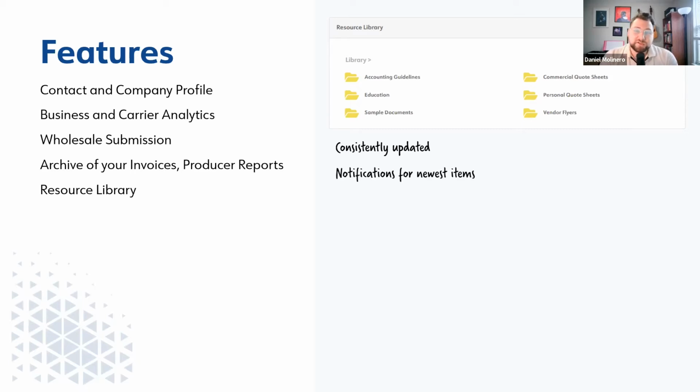There's going to be notifications when there are new items in the resource library. You'll see a little icon next to them showing that they've been uploaded in the last 7 days. And like I mentioned, resources that we consistently share with you guys are going to be in the resource library.